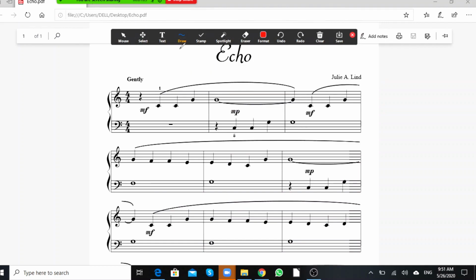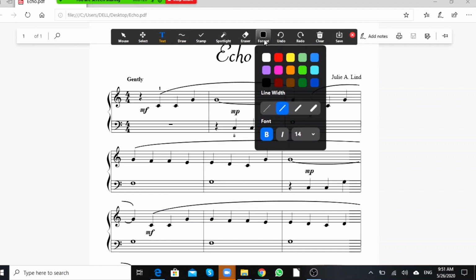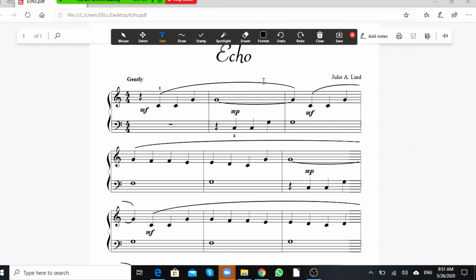So for example, now let's say I want to write some text on this piece of music. I'm going to click on text. When I click on text, check your color. It's on black. I think the default color is black, so I'm clicking black. Okay, I want to write it here. Okay, moving.